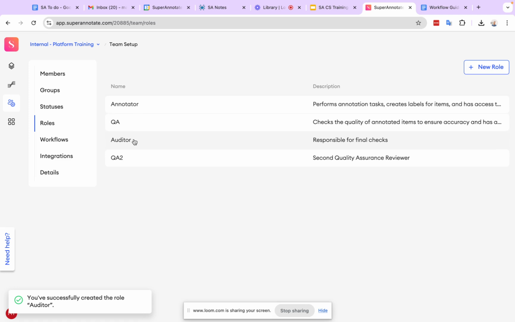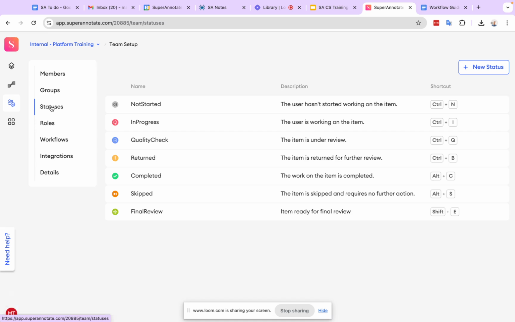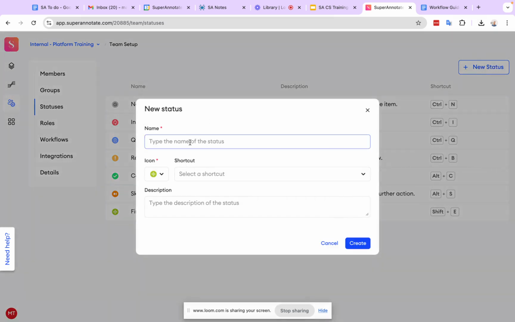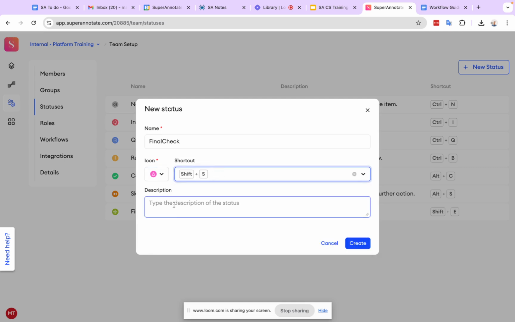The next step is to create a custom status. So if I go to statuses, I'm going to create a final check status. So I do new status. I type the name of the status without spaces. So in this case, it's final check. I select which icon I want to be used, select a shortcut from the available shortcuts and a short description. And I press create.